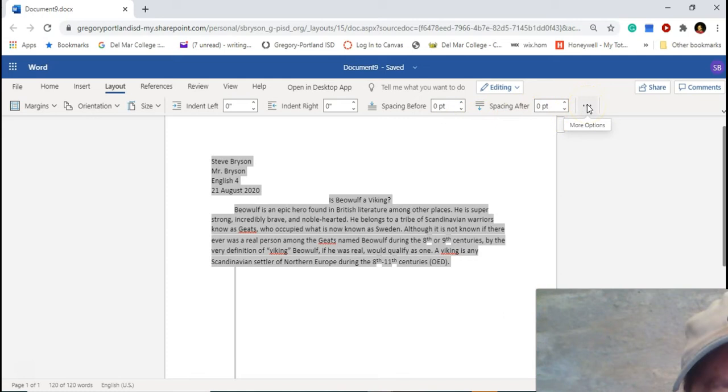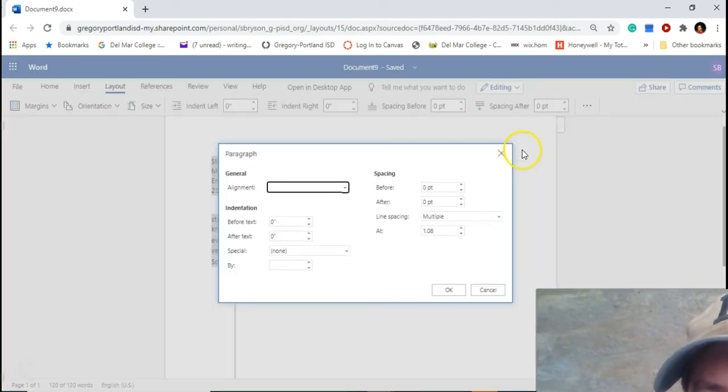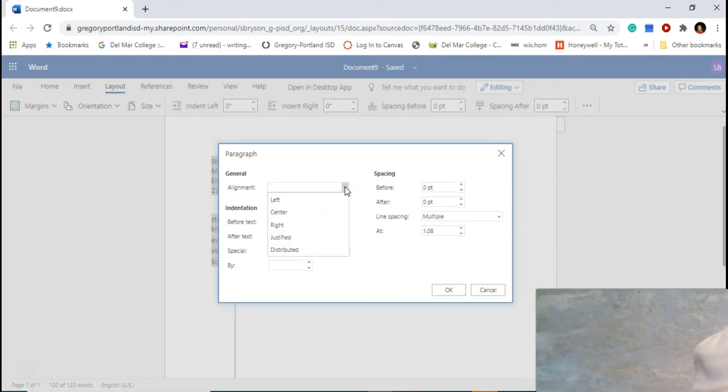Now I don't see a double space button. It's probably here, but it's not working for me right now for some reason. So I'm just going to go to the paragraph settings and choose options. And I'm going to make sure that my alignment is correct. I'm not going to change it because I have something centered and I don't want to change that.